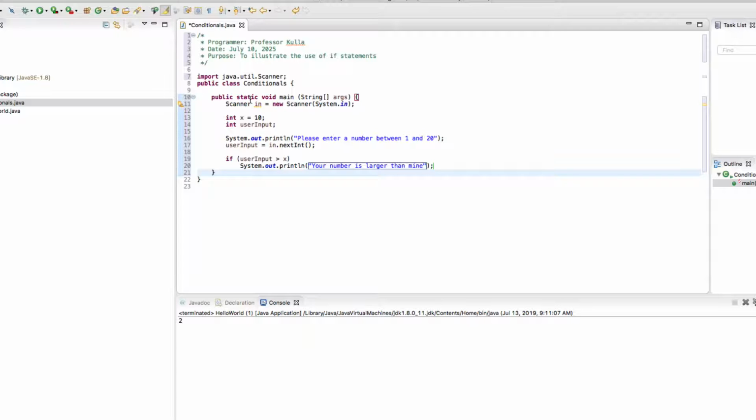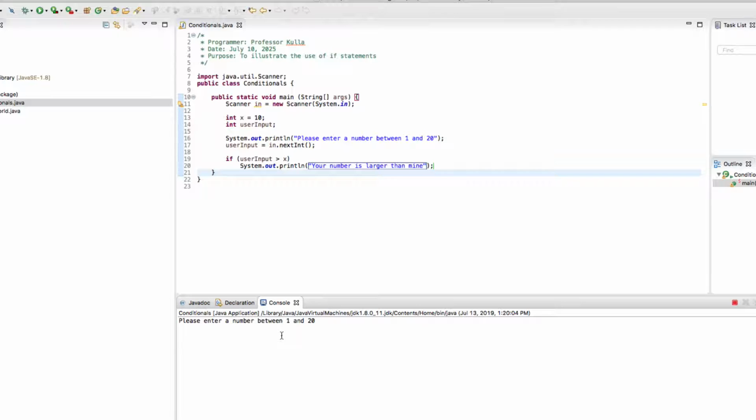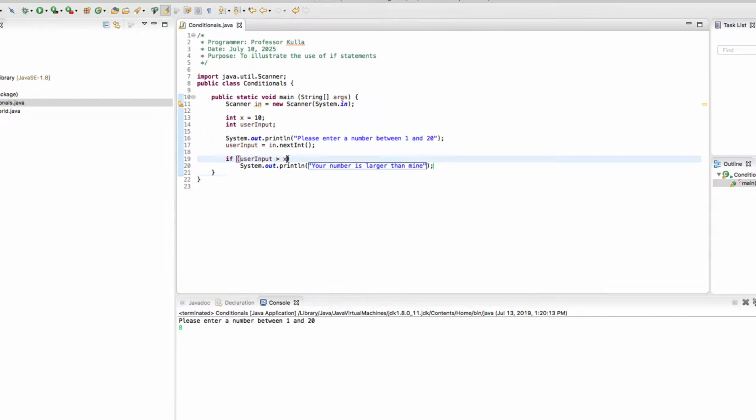If I run this code, click run up here, it says please enter a number between 1 and 20, and I'll put 15, and it says your number is larger than mine. If I run the program again and I type 8, it doesn't print anything. So the conditional statement, the if statement, works in that manner. You can put the conditional inside the parentheses. If it's true, it'll perform the next line.